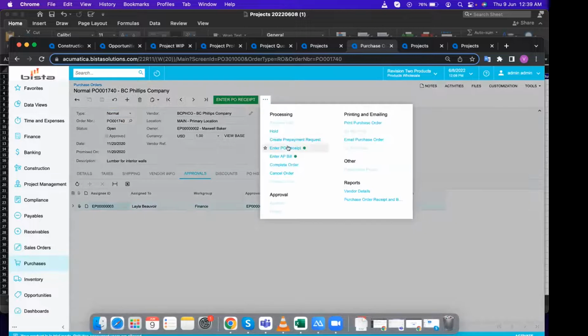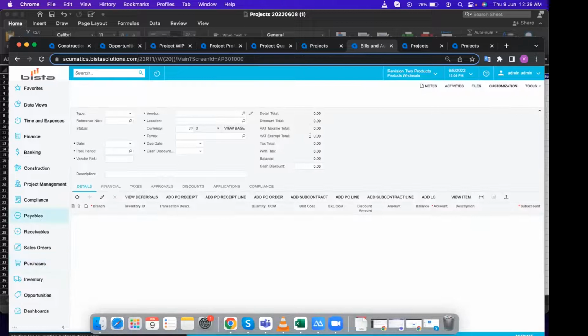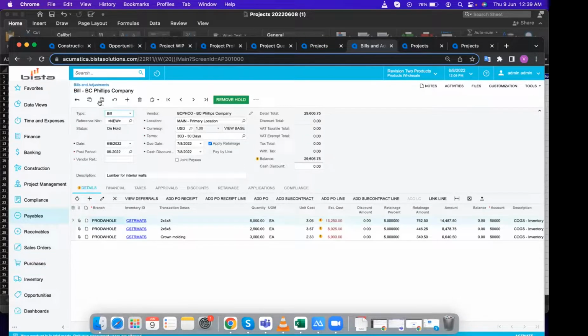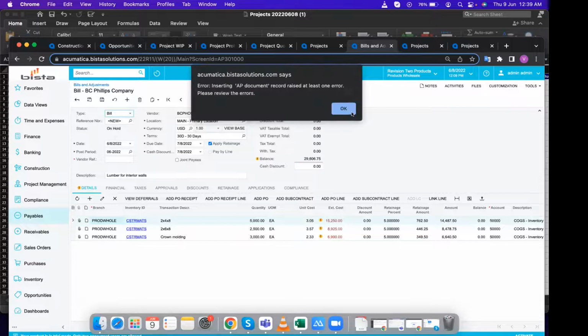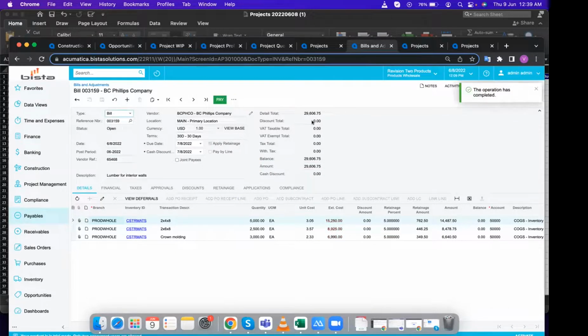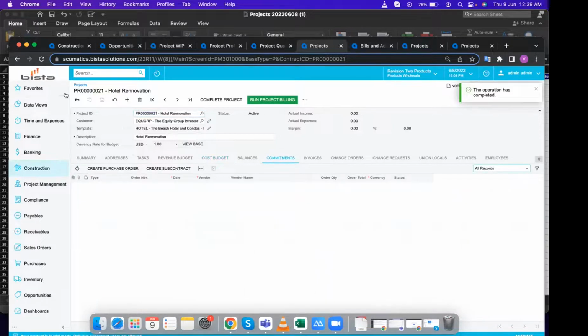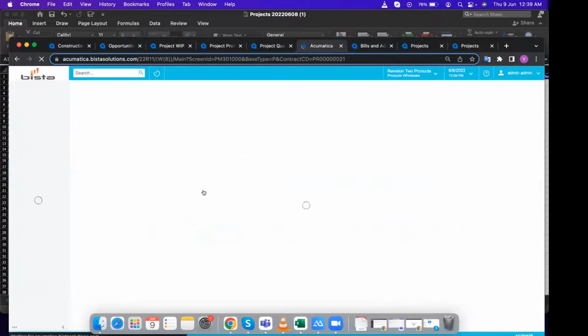and I can directly raise a purchase invoice to my vendor. So I'll simply key in any reference number and I'll just save it, and I'll remove it from hold and release this one, so that the system will accumulate this amount into the project. Now, if I go back to my project and go under commitments, I just need to refresh this screen once again.